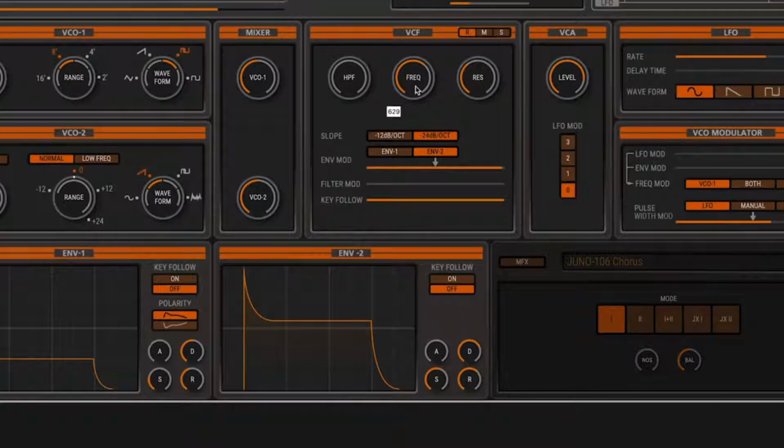Now let's take a look at the filter. The Jupiter 8 has two options for filter slopes, which are essentially different types of characters on the filter. You see we've got a 24 dB 4-pole filter and a 12 dB 2-pole filter. And the 12 dB will just be more open. It just lets more harmonics through.